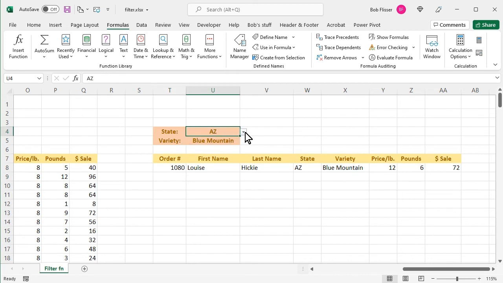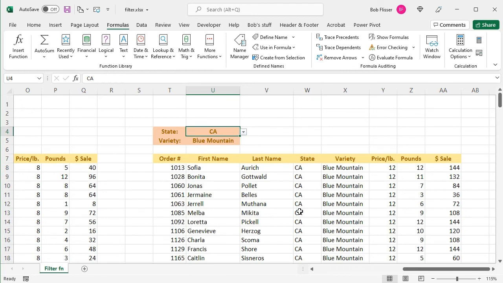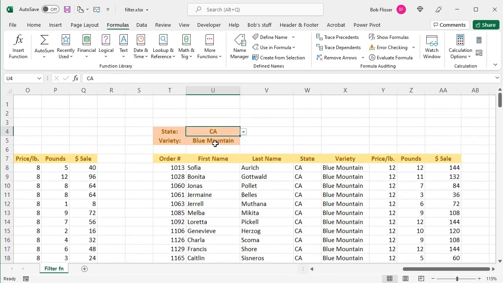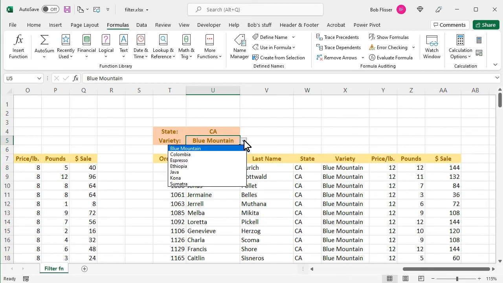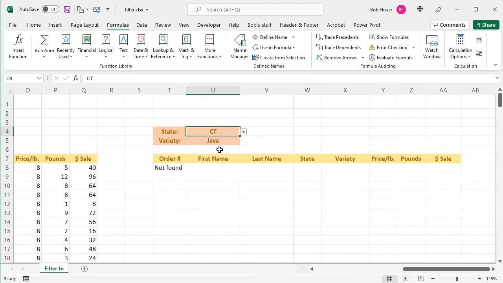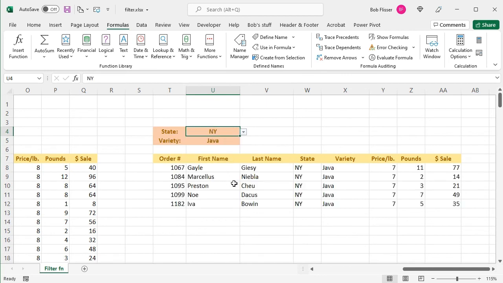Well, let's look at a bigger state. I'm going to click on that Arizona, hit the down arrow, and there's California, and you can say, oh yeah, there's a whole lot more orders of Blue Mountain in California. What about people ordering Java in a different state? What about people ordering Java in Connecticut? Well, it's not found. There is nobody in Connecticut who ordered Java. So we could go through this, let's say New York, and there's a few of those.